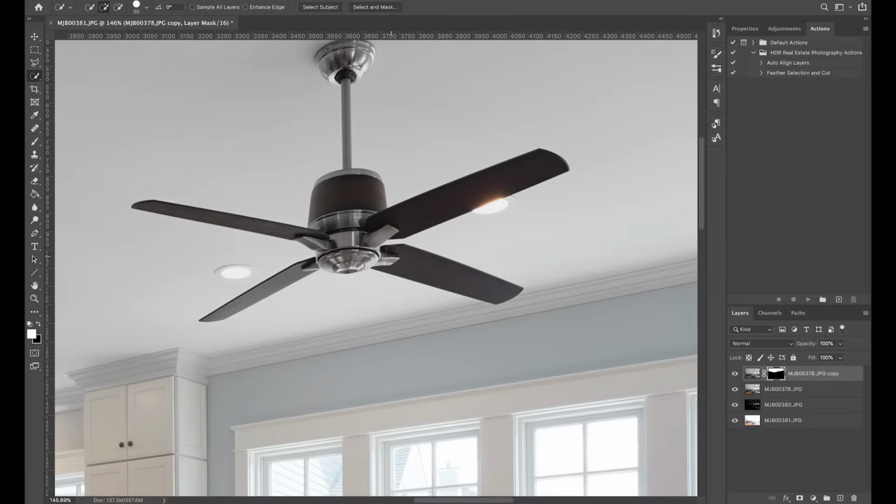And again, guys, I'm just illustrating this process to you. I might not get as detailed as I normally would when I'm editing, because I'm just showing you the process. I don't want to take up too much of your time. I just want to show you how this is done. All right, so now we have our fan blades cut out.